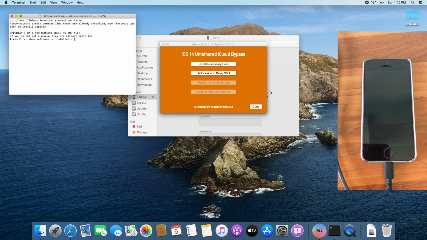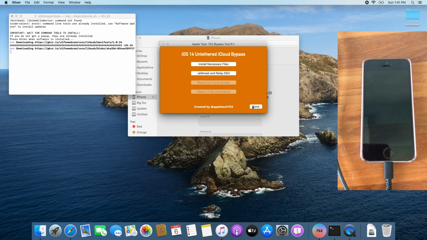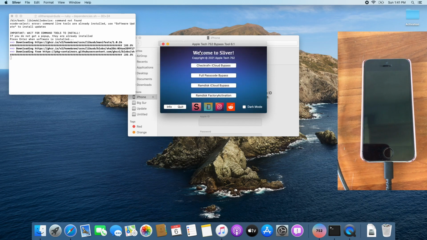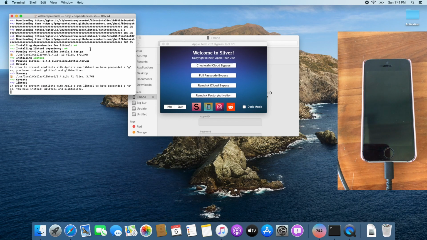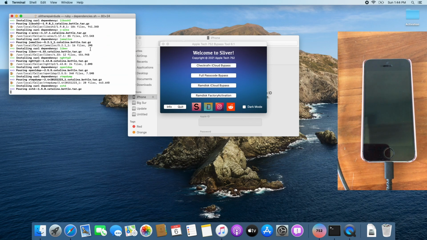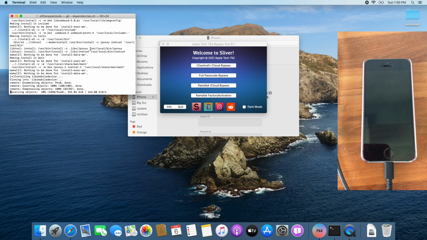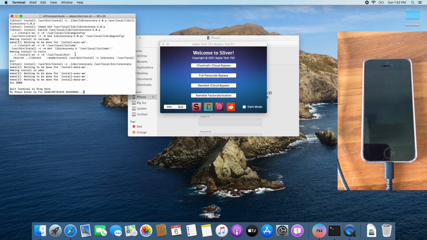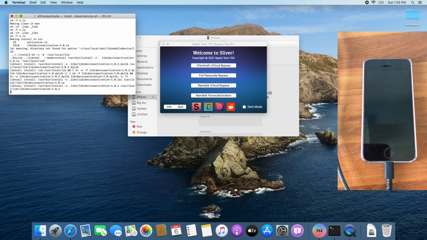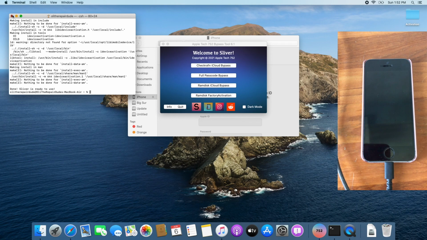Press enter again as we already installed Xcode while installing Homebrew. Allow it to install. While waiting, you can click done, back, and stay at the homepage of Sliver 6.1. Allow dependency.sh to be installed. Press enter to fix send retrieve response. This patch is made by me. Once you're done, Sliver is ready to use. Close terminal window and close the Finder.